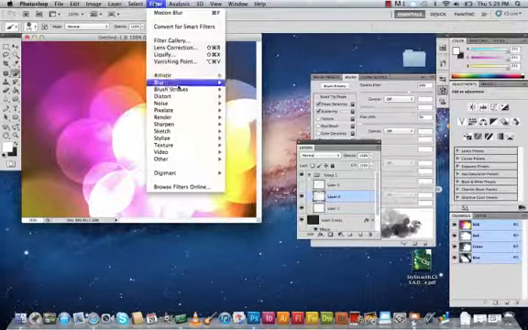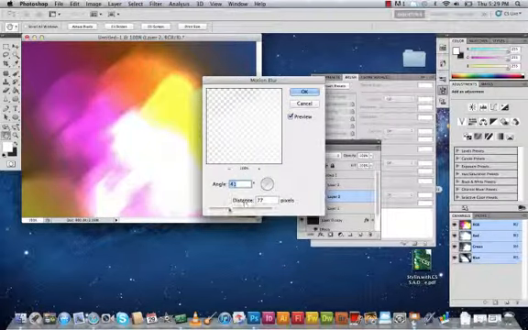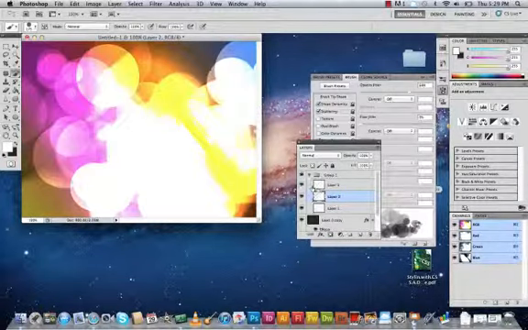And I'm going to go back to filter, blur, motion blur. And it's going to come up with the same amount of blur. I'll pull it back because I kind of want these to be somewhat readable. Okay, so that's not too bad. And then last, this I don't want to be blurred at all.